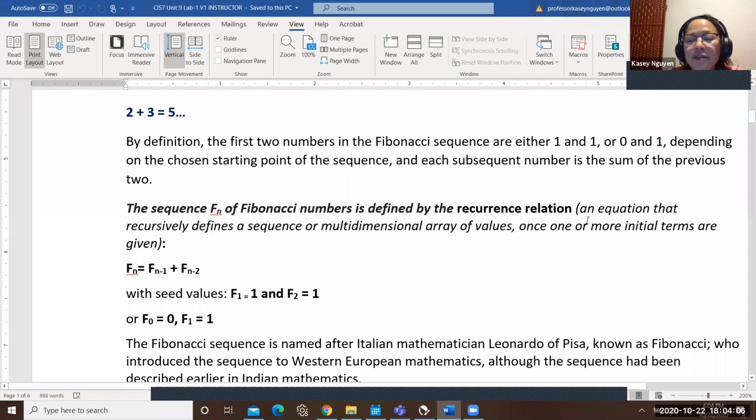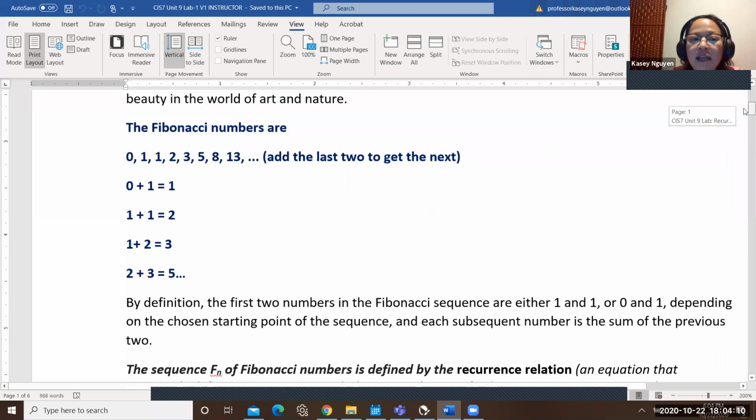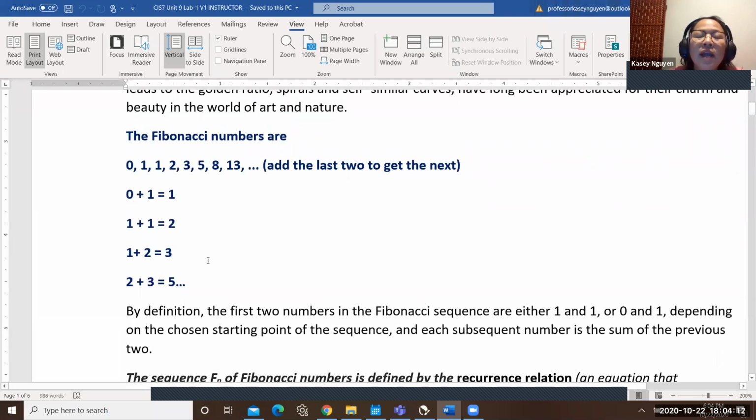I want to bring your attention to how we would seed the sequence. In the cases that we're using today, all the programs would seed at 0. But in the field, sometimes you would see programs that seed at 1.